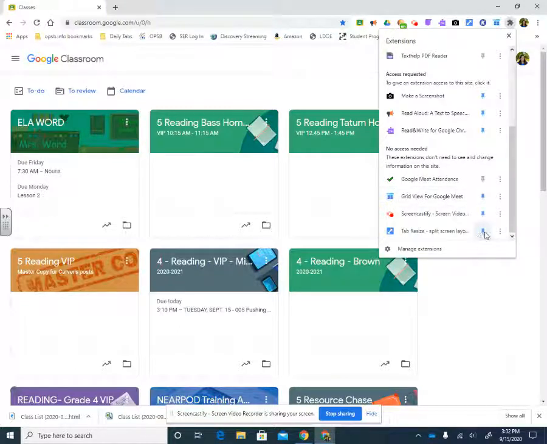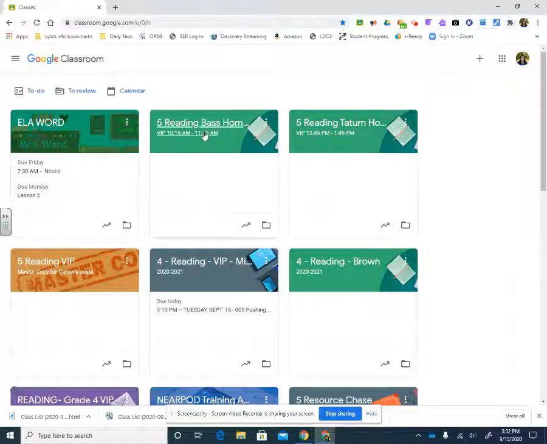Make this push pin blue. See, if I take it off, it moves it. If I put it back, it sits back up there. Okay? Once you have downloaded Tab Resize, here I am right where you would be on my Google Classroom.